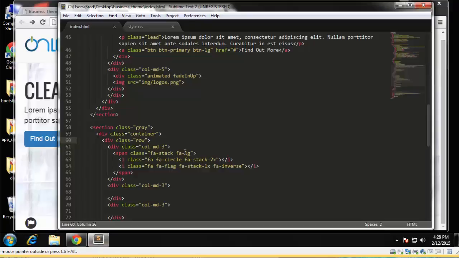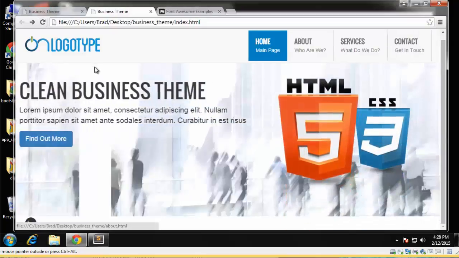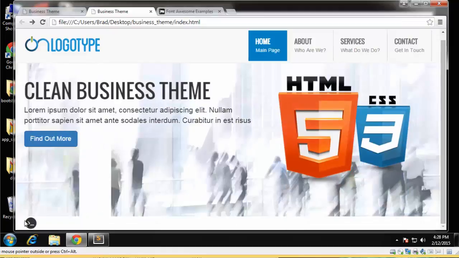Alright, so to the span class, I'm going to add FA stack 4x. Alright, and then this one, circle, we're going to keep that at 2x. And then this one here, we're going to change this to a terminal. That's just the icon, it's a terminal. FA stack 1x, which is good. FA inverse is fine for now. We'll save. Okay, so it didn't get any bigger.